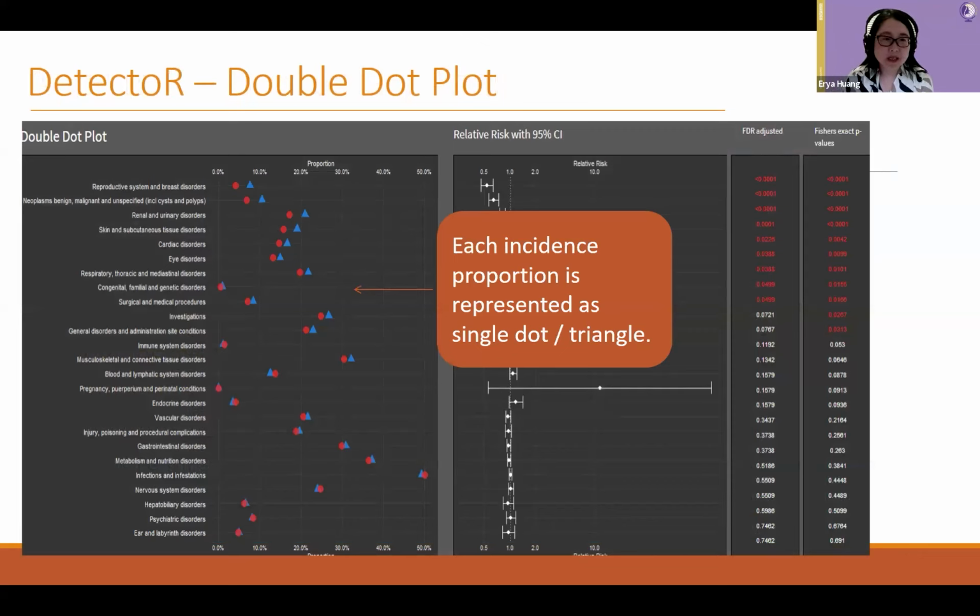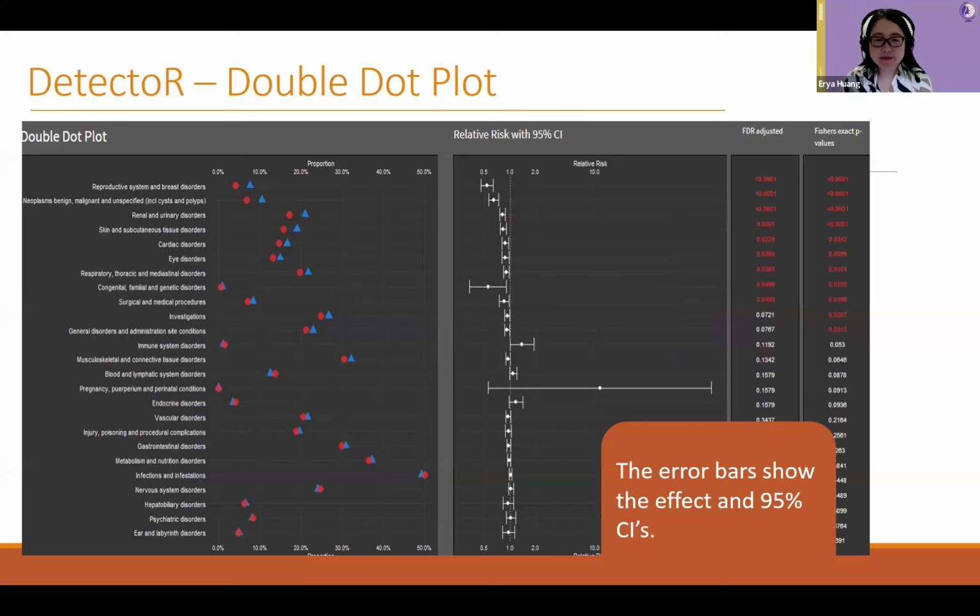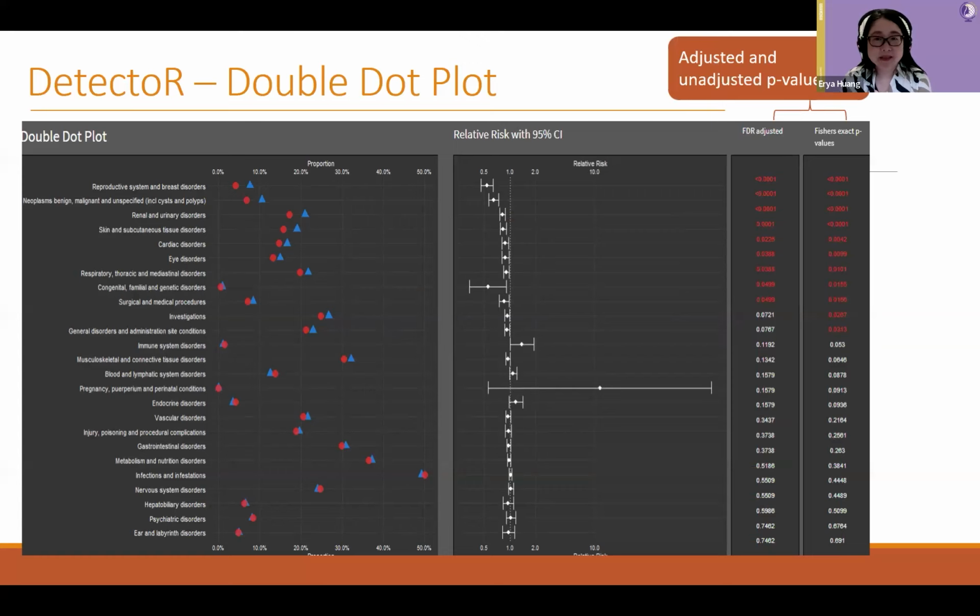This is a combination of double dot plots. Here, each incidence proportion is represented as either a single dot or triangle. And they also have the error bars that show the effect and 95% confidence interval. Last but not least, it also provides the adjusted and unadjusted p-values that help you identify any potentially interesting features.